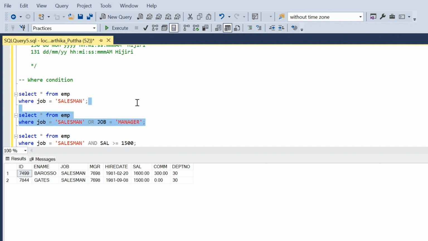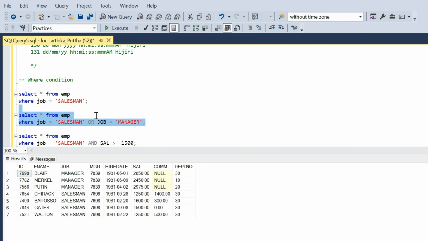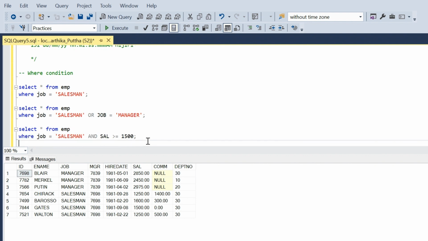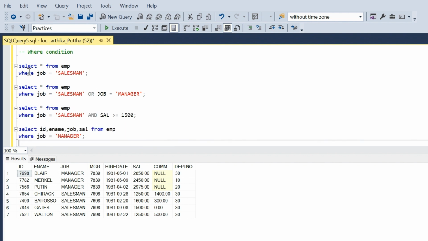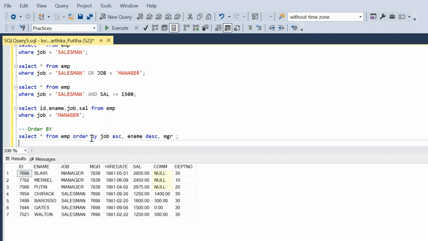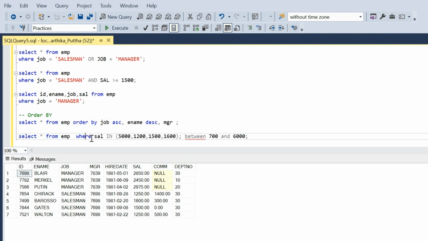And if I don't care whether the job is salesman or manager, and I just want to fetch those records, then OR will be useful. This is how the filter works, whether it will be AND or OR, and based on the use case you have to use the filters. This is the where condition. Just to use a filter, you can have the where condition. We have HAVING also, I'll tell you in the upcoming classes. And I just wanted to filter.